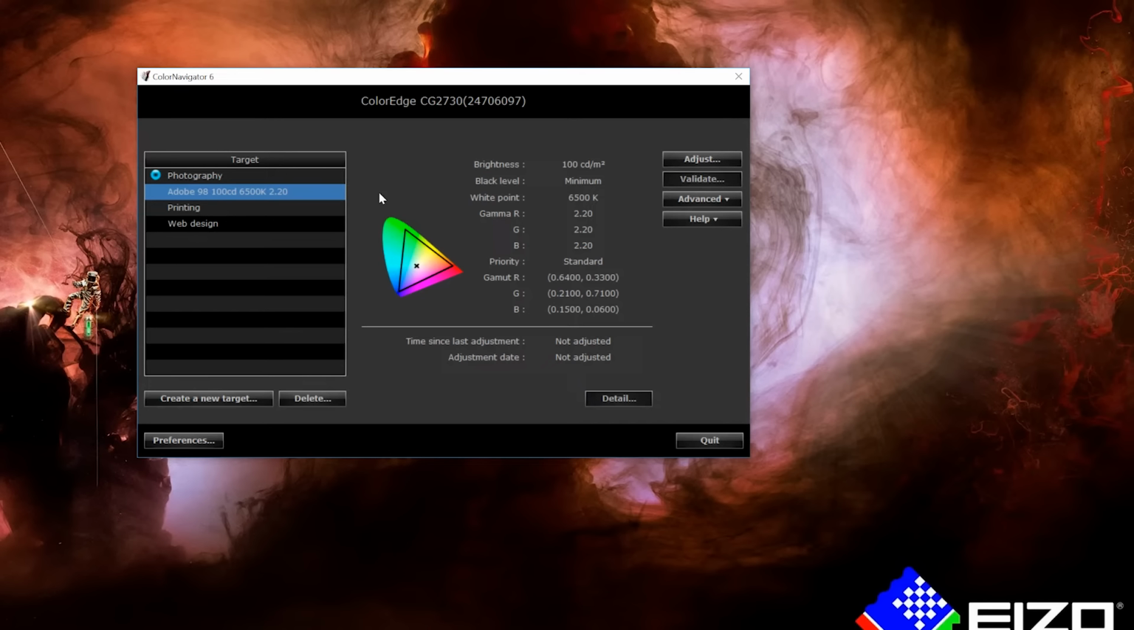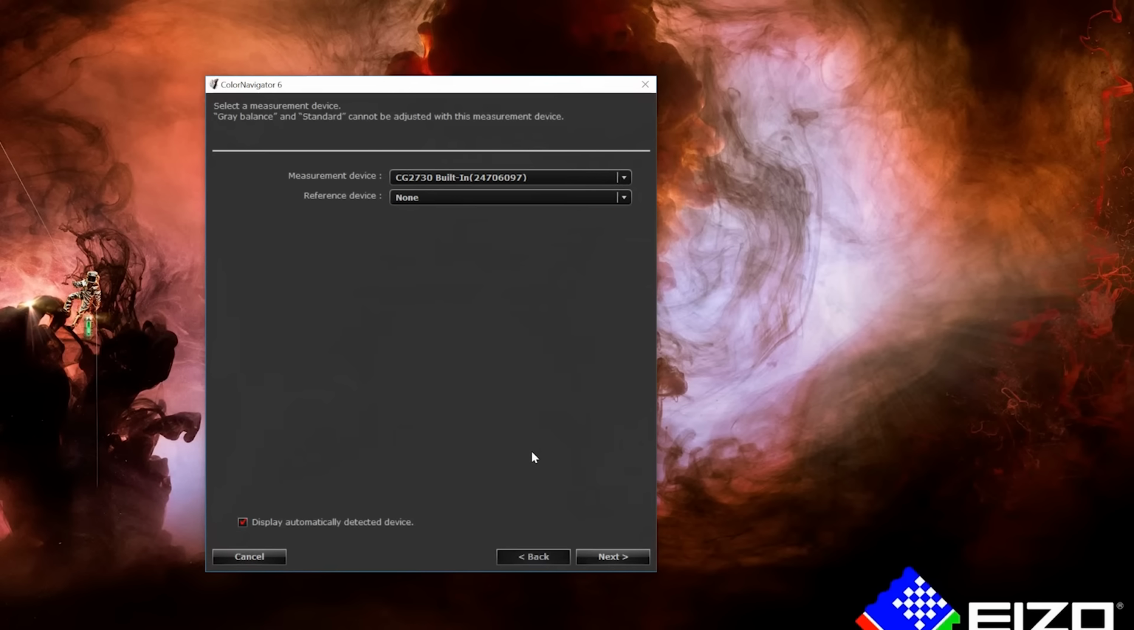If you're happy with your target, then we're going to go over to the right hand side and click on the adjust button. The first window will talk about measurement device. As you can see here, we're using the built-in CG2730 sensor, and reference device is currently set to none, which is fine as we're not measuring against anything. If you're happy with the sensor choice, click next.